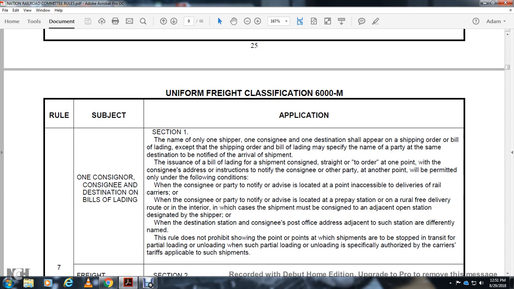Section 1: the name of the one shipper, the one consignor, with the destination shall appear on the shipping order and bill of lading, except that the shipping order and bill of lading may specify the name of the party and destination to be notified of the arrival of the shipment. Issue bill of lading for shipment consigned to order at one point with the consignor's address, with instructions to notify the consignor or the other party.